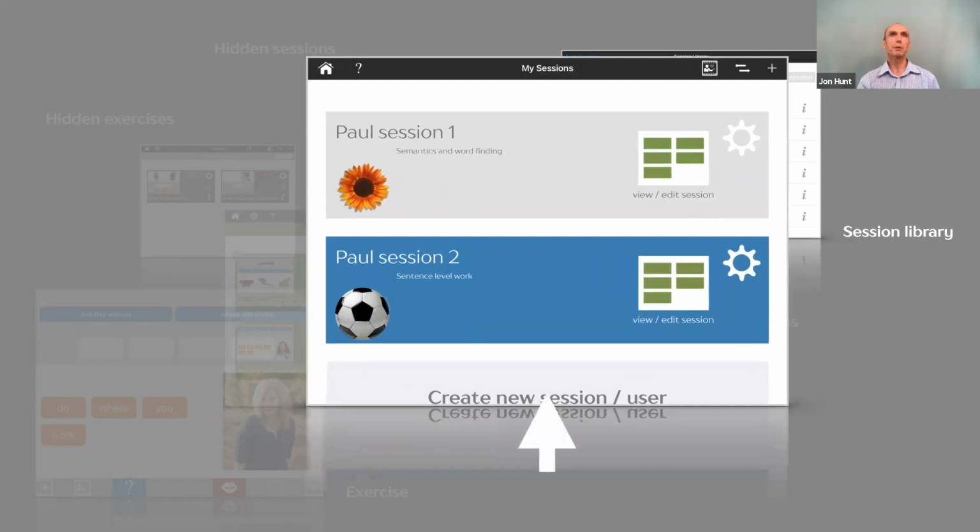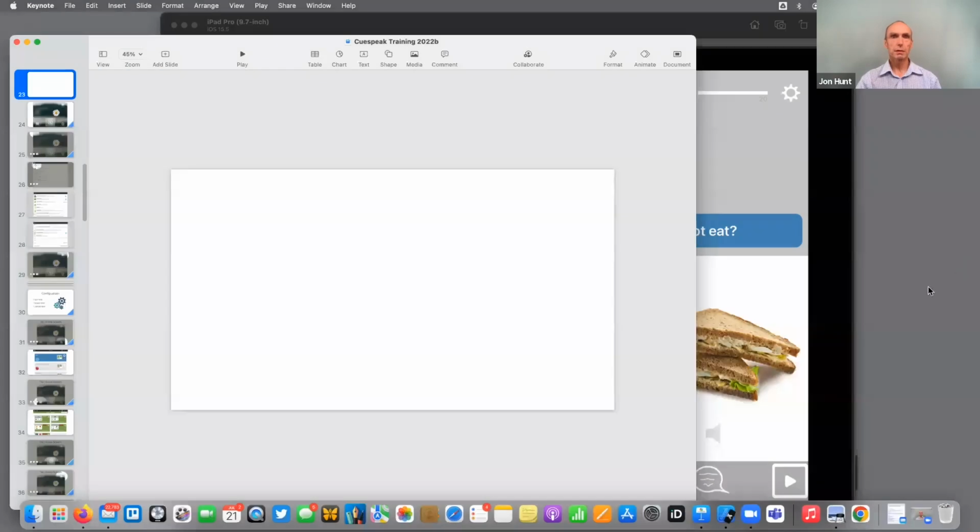You can either tap this one, create new session or user, or it might say browse library, depending on which version you've got, or you can tap this plus button in the top right-hand corner of the My Sessions screen, and that will take you to the session library. So at this point, let's go into the app itself.